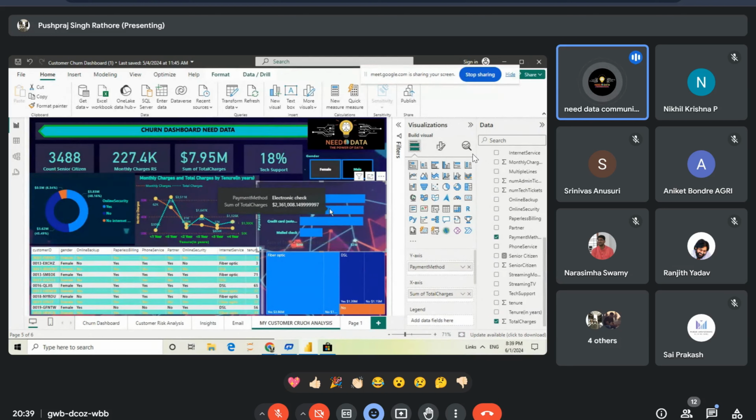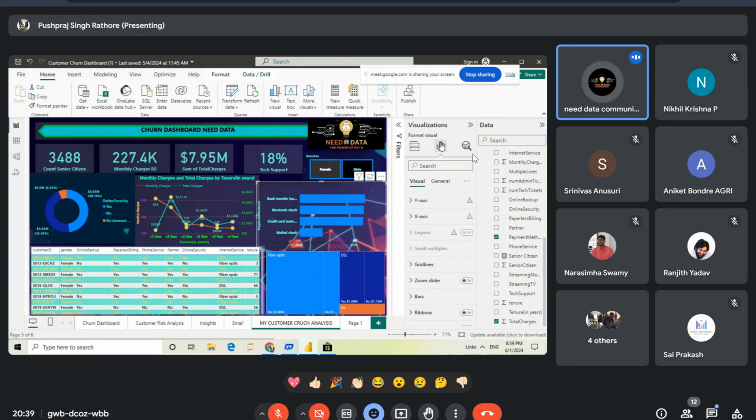Okay, and for the sum of total charge, you can change the value according to your own idea. This is the same kind of simple formatting I can do. Go to the format section, where you can change the y-axis and x-axis pattern. That will give you an easy idea of this particular chart. You can change the format when you click on this value section.